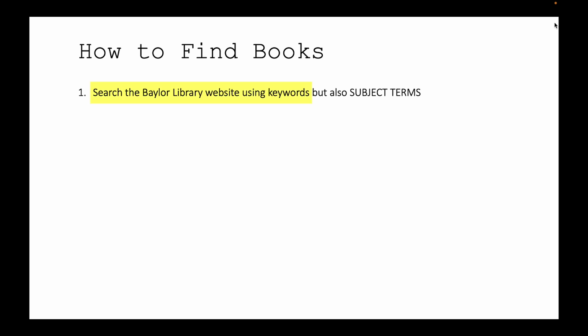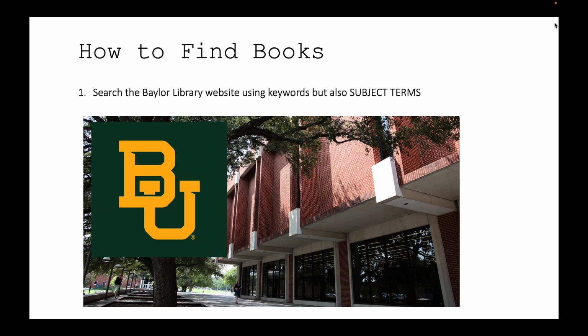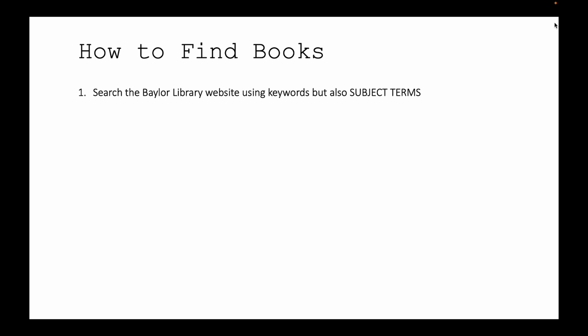So there are lots of different ways to find books, and I'm going to take you through a few of them. First thing you can do, and really the best place to start, is to search the Baylor Library website using keywords. So what the Baylor Library website will get you is basically access to whatever's in the Baylor catalog. Whatever books that are in the library or the library has a subscription to will be available through the Baylor Library website. But my big suggestion here is to start with keywords, but then to use subject terms. I'm going to show you what this looks like.